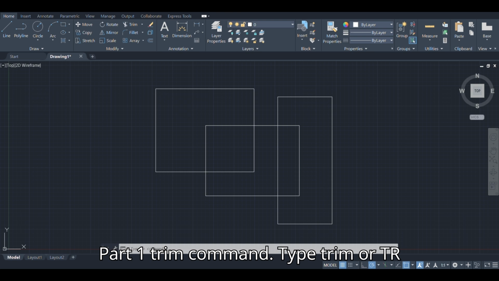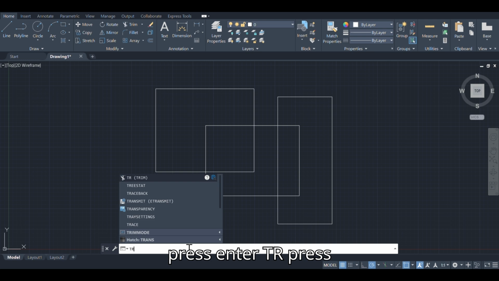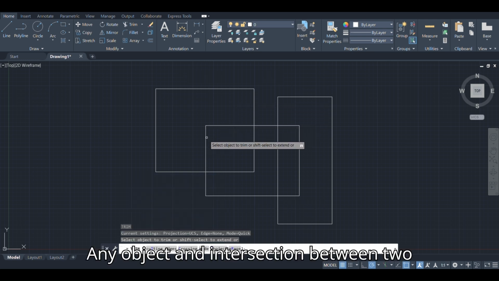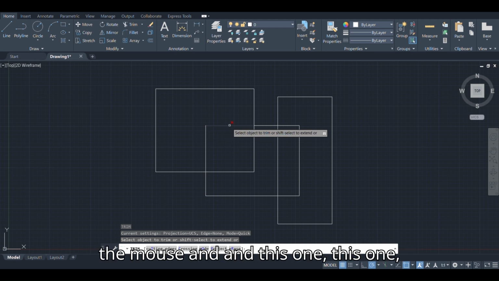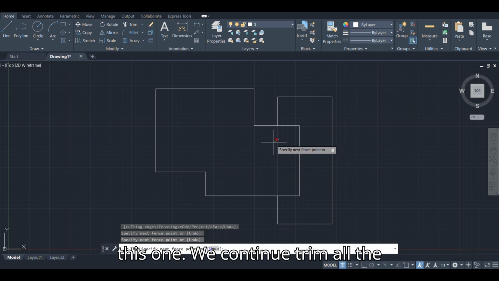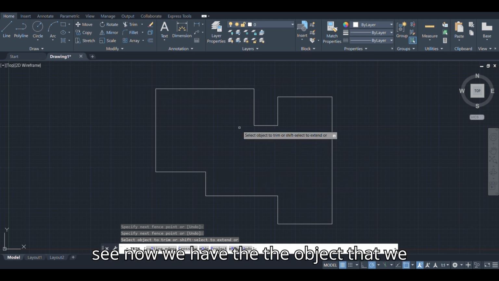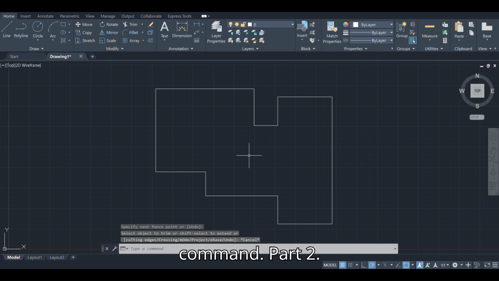Type trim or TR. Press enter. Now, AutoCAD will allow you to trim any object at the intersection between two objects. Let's say you want to trim this, you press on the left side of the mouse, and this one, this one, this one. You continue to trim all the segments that you want to trim. You see now we have the object that we trimmed. Press exit to get out of the command.